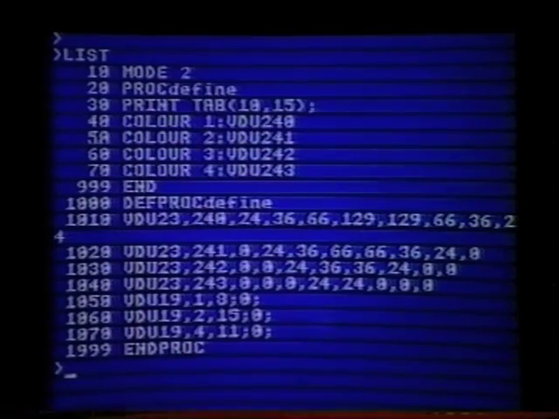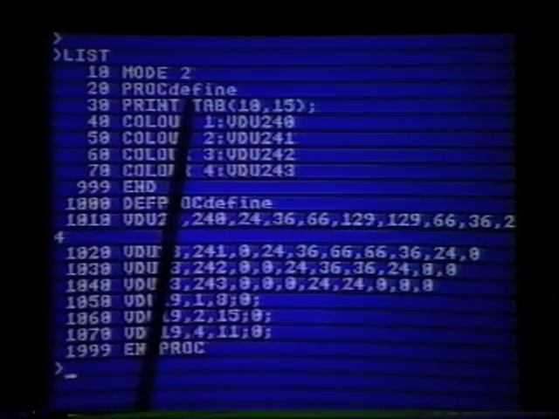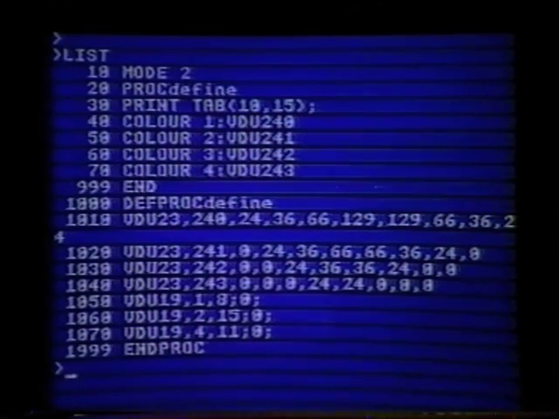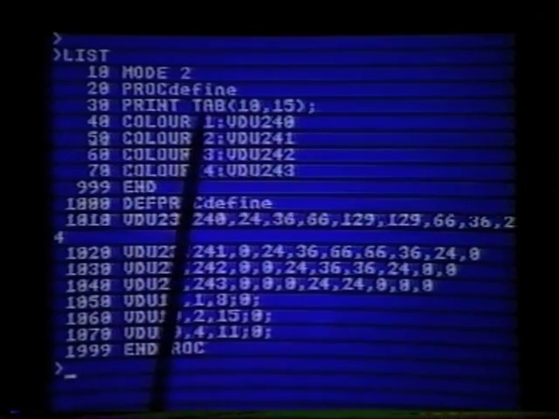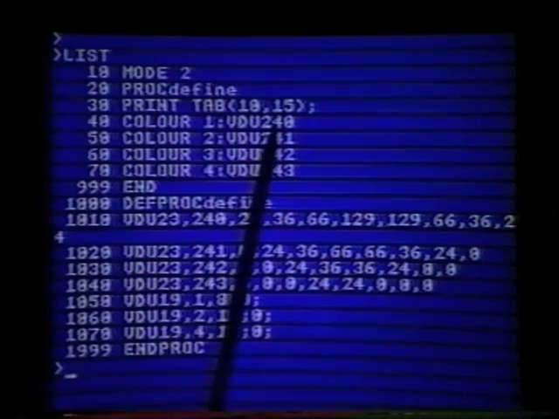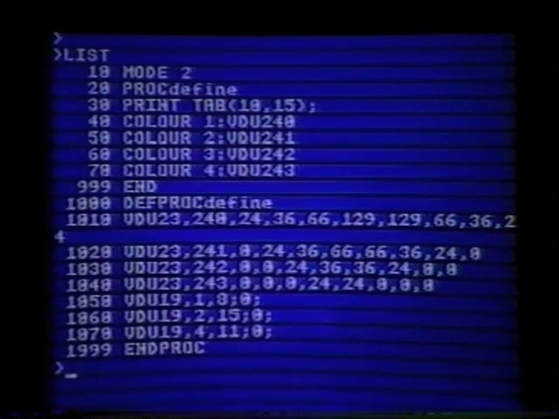So let's go back to our program and see how we can try to combine these 4 characters. Well, there's the procedure we looked at a moment ago, defining our characters and setting up colors. And we call it here in line 20, Proc define. I've then done a print tab to the middle of the screen. Then for each of the 4 characters I set a different color, colors 1, 2, 3 and 4, and used a VDU statement to print the character. Well, let's see the result of running that.